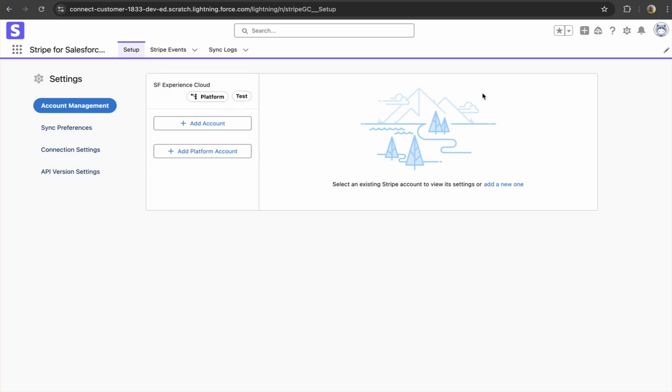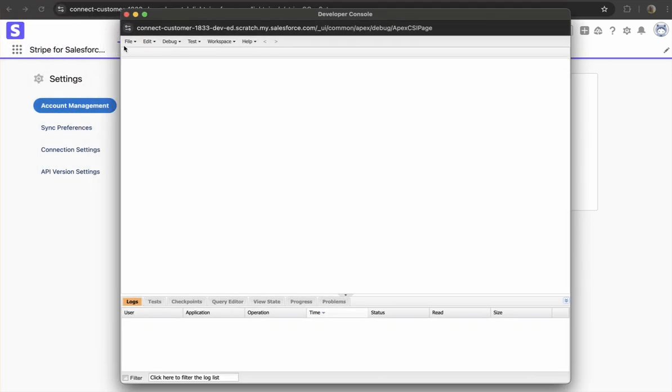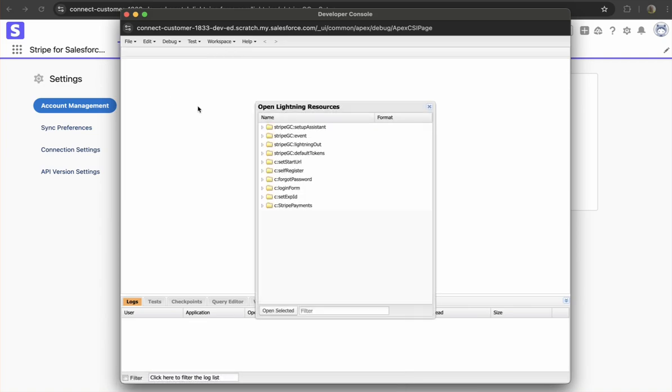The next piece we have to do for configuration is put our publishable key into one of the scripts running. So for that, we click the little setup wheel here and click Developer Console. For this piece, we want to open a Lightning resource. So open a Lightning resource from the Developer Console. And here we'll see Stripe Payments. So go ahead and click on Stripe Payments and just say Open Selected.